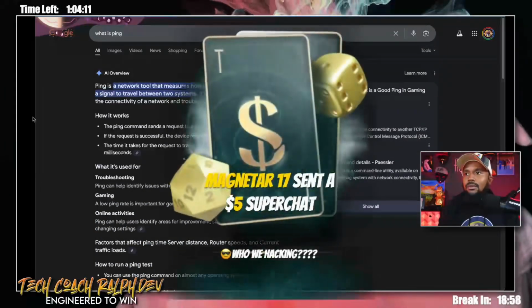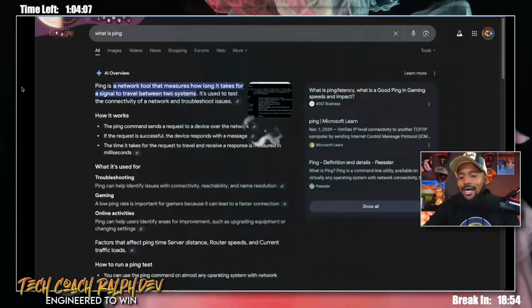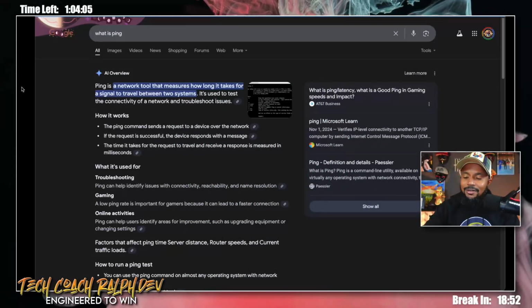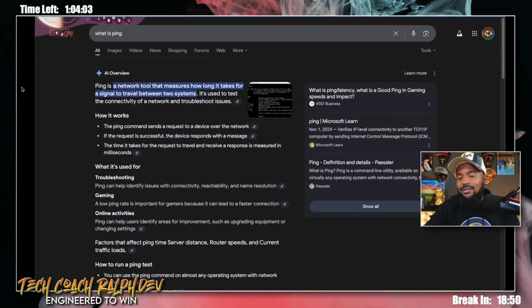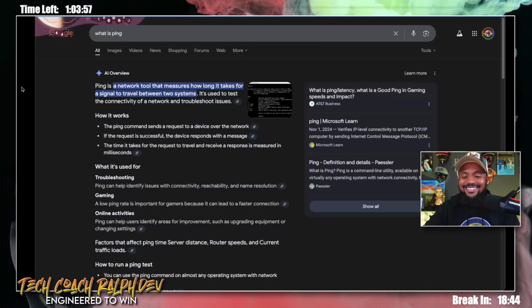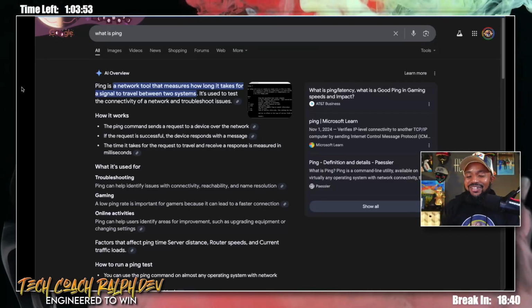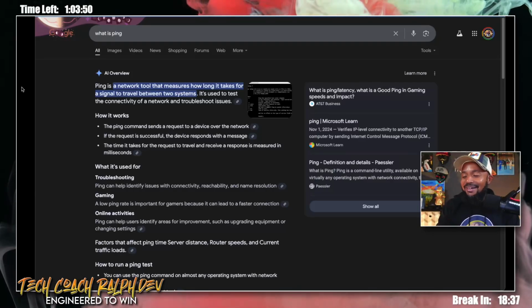Oh, it's only money. Shout out to my guy, Magnetar. Thank you so much, Magnetar. I appreciate you. You are amazing. I will read it specifically after we get done with this, but I appreciate you, Magnetar.